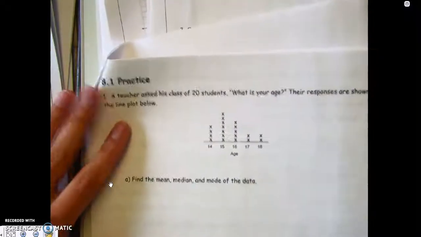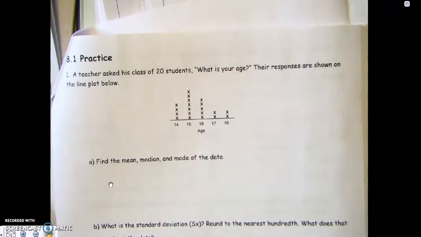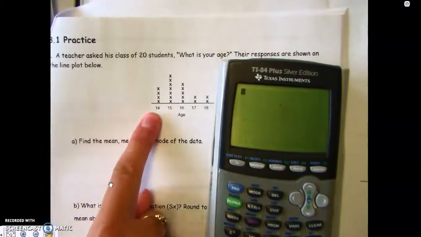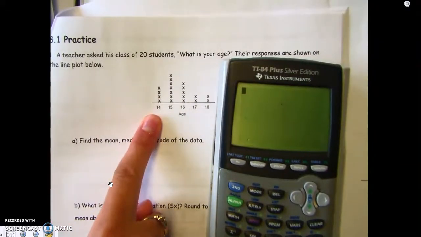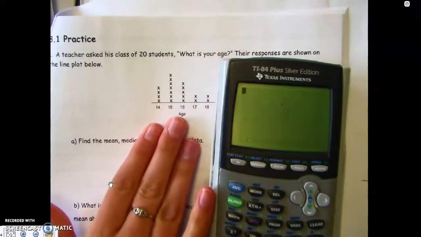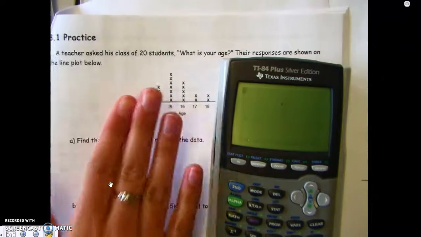So in this one, though, it gives you the dot plot. It says, a teacher asks his class of 20 students, what is your age? And the responses are shown below. So I want you to use your calculator for this. So again, you're going to enter this data. So for 14, that means 4 students are 14 years old. So if I wanted to list out this data, 14 would happen 4 times. So this is what we call a dot plot, which we'll talk more about later in the unit. But here, I just want to enter my data from here into the calculator.